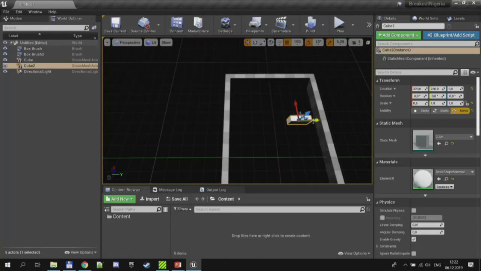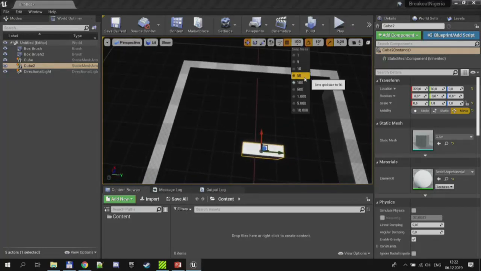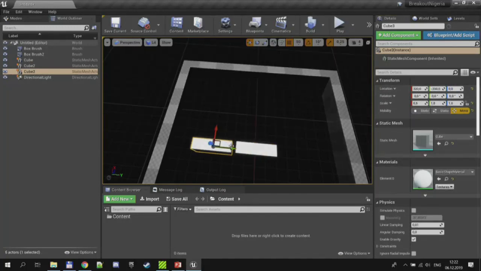Is it my PC that's making this? No? Okay. So I can have this grid helping me to place the stuff in a good way. So let's make it 100. Now let's make it 50 back. I think 50 is better. Let's set it back to 0. And then I can copy it.